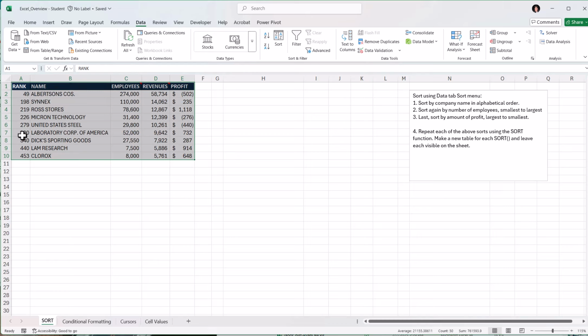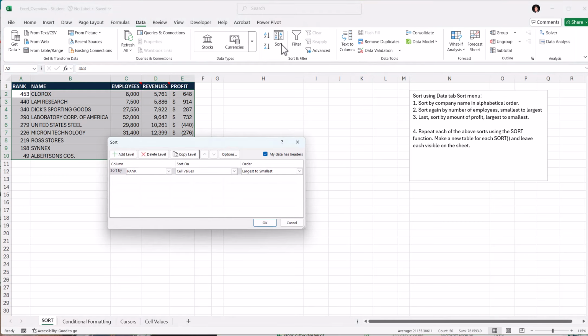So now it's in rank order. And if I go to Z to A, then it reverses it. So the highest, or I guess lowest ranking company first, going down. But you can also hit the sort and bring up the menu. And now it has this where it says my data has headers. Let me unselect that for a moment.